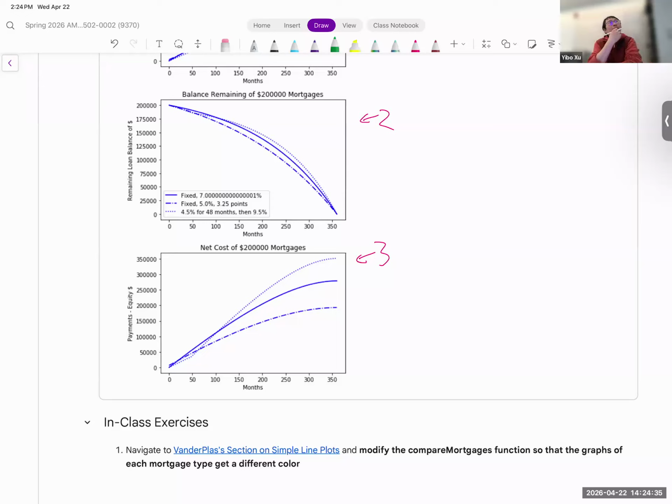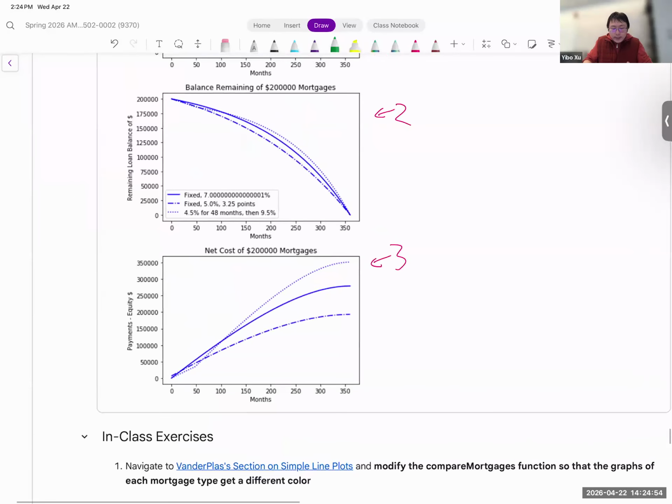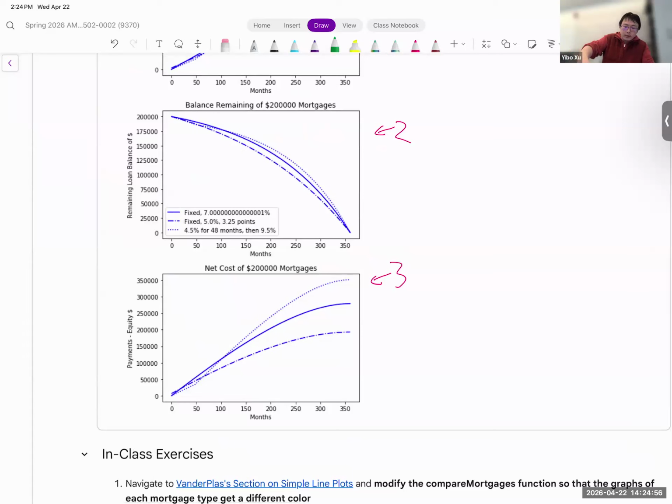In the live coding, I'm also going to introduce changing the X range and changing the Y range so that the plots look nicer in certain ways. Those are what you need to complete the live coding for the retirement plan. Any questions so far?